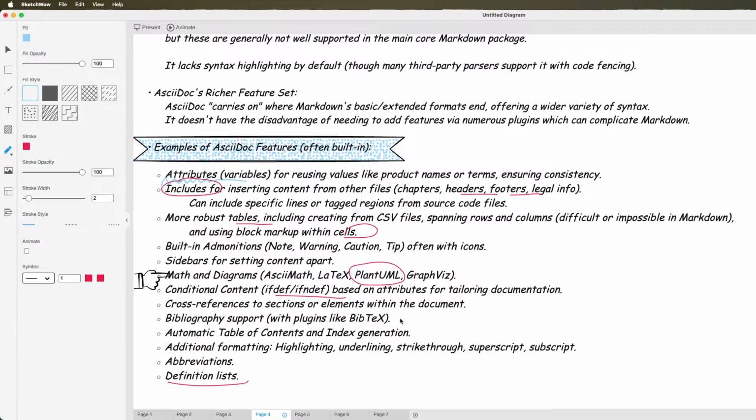Huge benefit. Wow. Okay, anything else? Can you drop in raw HTML if you absolutely need to? Yep, there's a pass-through mechanism for including raw HTML or other formats when necessary. Good escape hatch. Bibliographies, like for academic papers or books. Possible with plugins. There are things like AsciiDoc BibTeX that handle citations and bibliography generation.